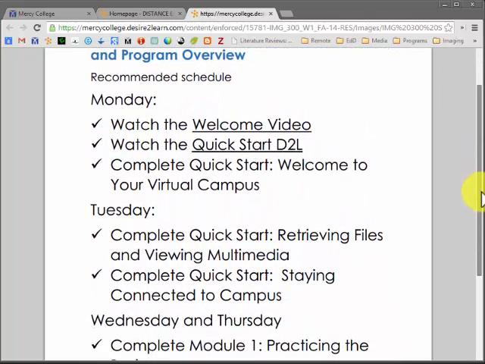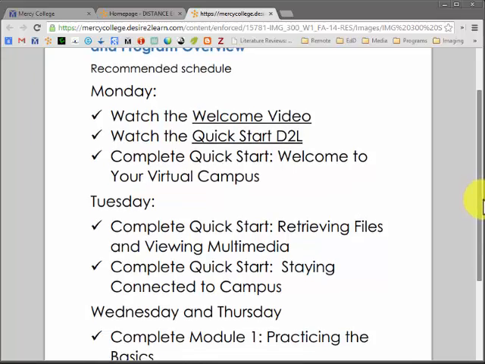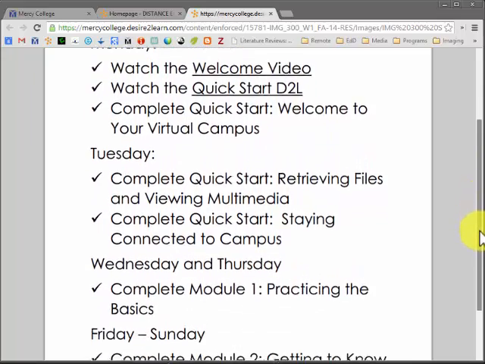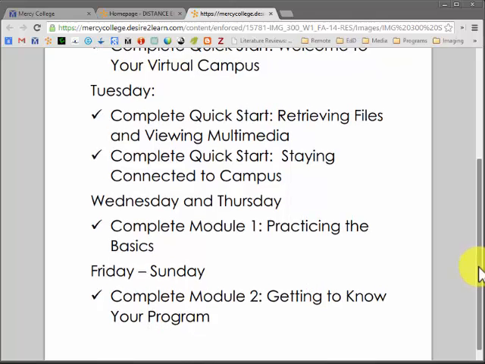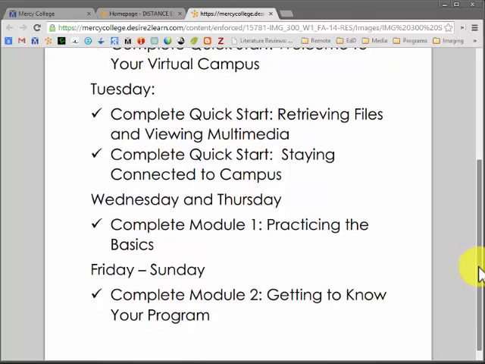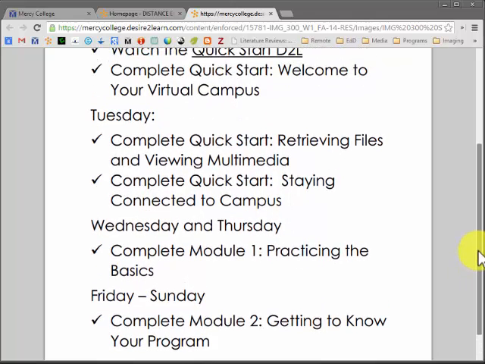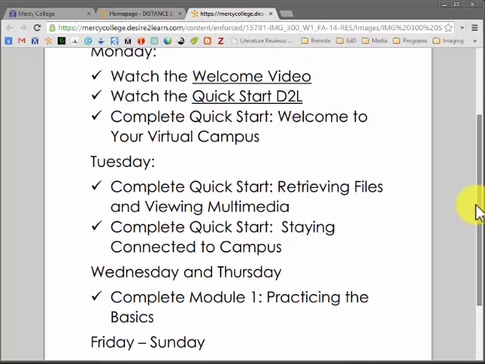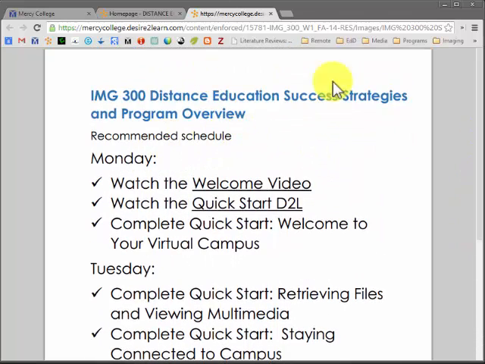And I'll be talking just a few moments about what these modules are and how you are graded. So take a look at this. This should keep you on a nice pace to get done, perhaps even early. So there is our recommended schedule.